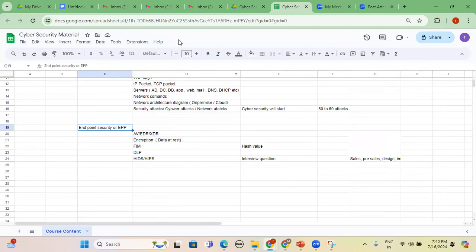Okay. So that is about endpoint security, endpoint protection. There are so many vacancies available from TCS, Infosys, Wipro, PwC, Deloitte, Cognizant, Accenture, each and every company. I'm going to discuss sales, pre-sales, design, implementation, and L1, L2, and L3 operational support as well. So that is about the first security solution we discussed as part of the demo.